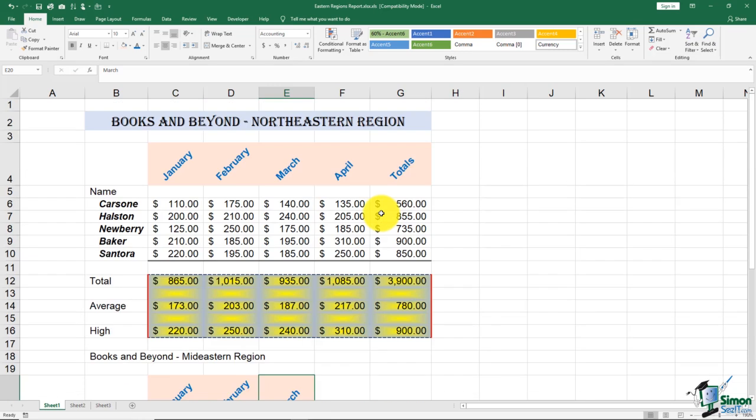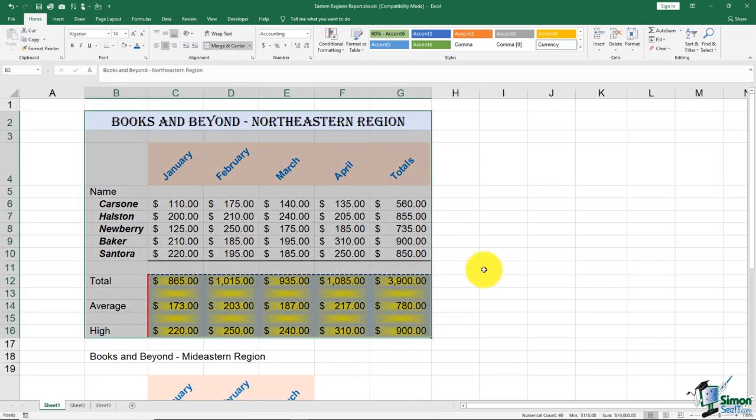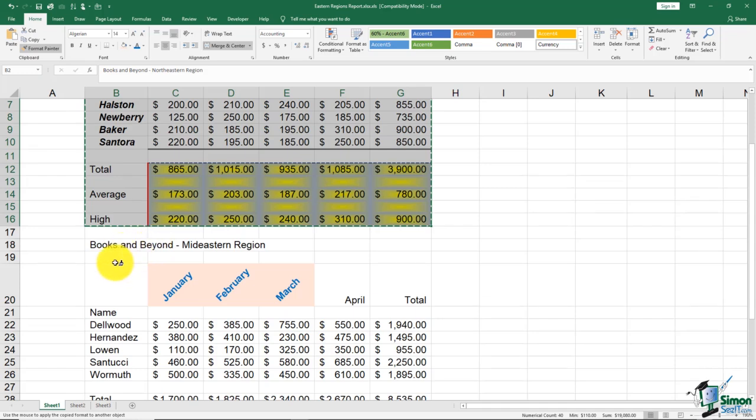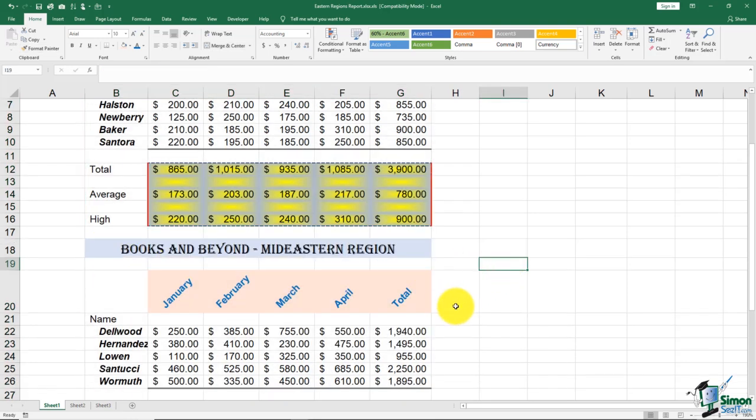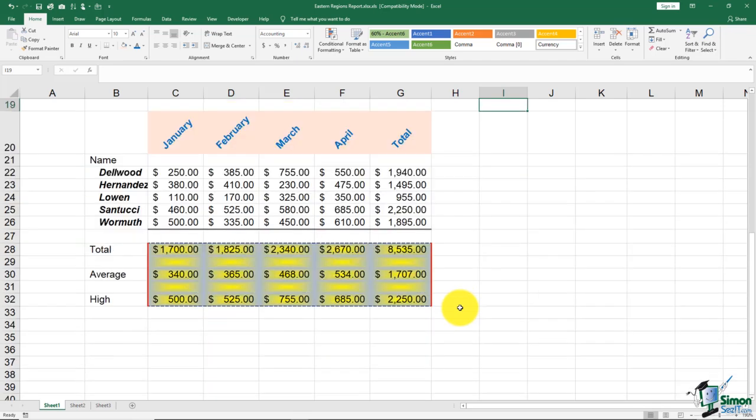Now I could do that, but what if I have a lot of different regions that I want to look exactly the same? That's a lot of work. I wanted to show you that you can actually use Format Painter when you're working with a range of cells as well. If I go ahead and select from B2 all the way down to G16, I now selected my entire table. All I have to do is click on Format Painter and then scroll down until I see the Mideast region. Now here's where I want to click. You want to click where this starts. I'll click in B18 and you'll notice now that the entire Mideast region now looks just like the Northeast region up at the top.